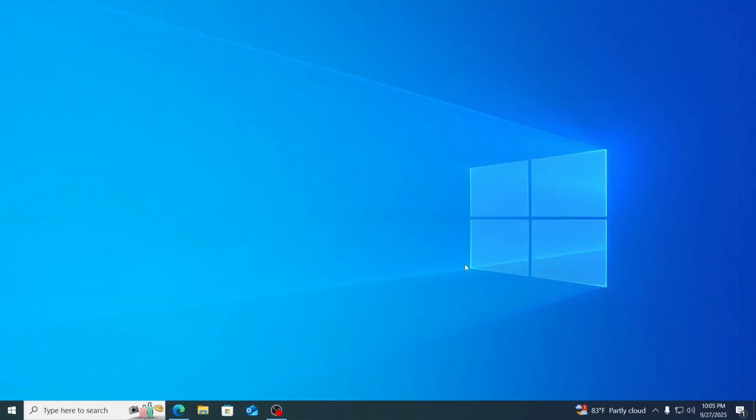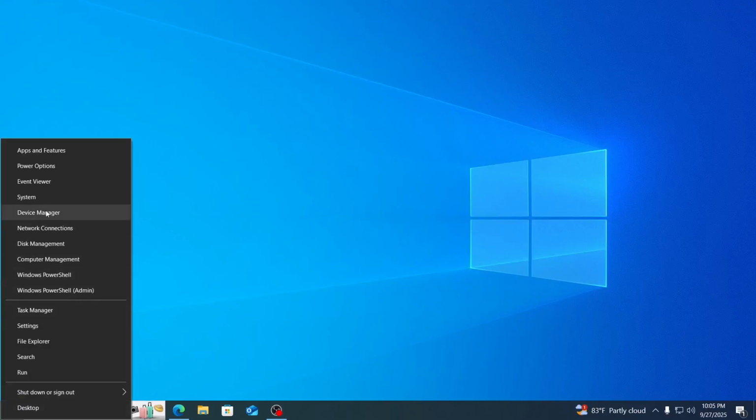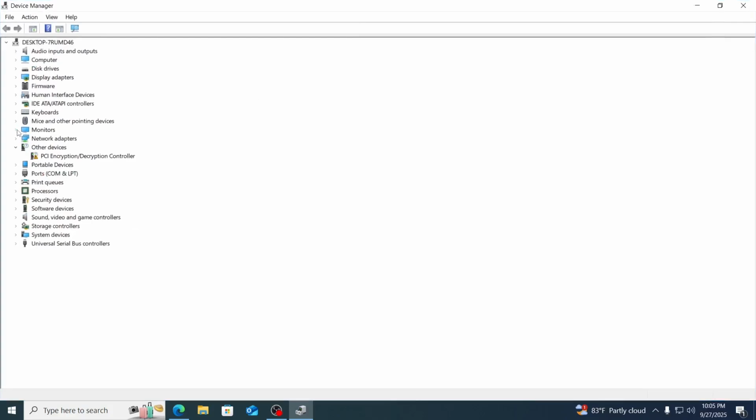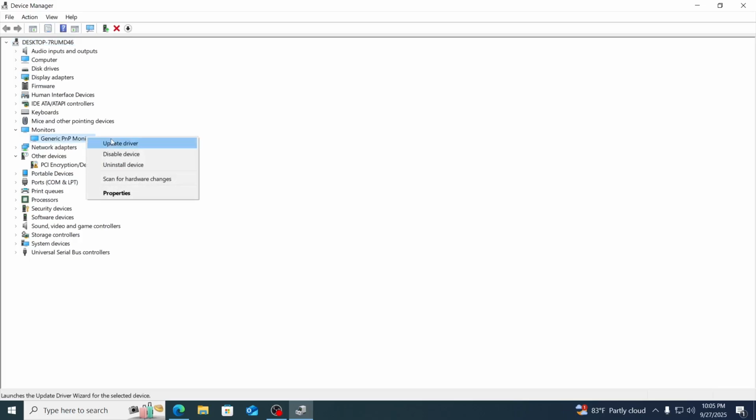And after that, we have to update our monitor drivers. To do that, just right click on start, then just go to device manager, then just expand this window. From here, you're gonna find monitors. Just expand this. Here, generic PNP monitor, just right click on it, click on update driver.